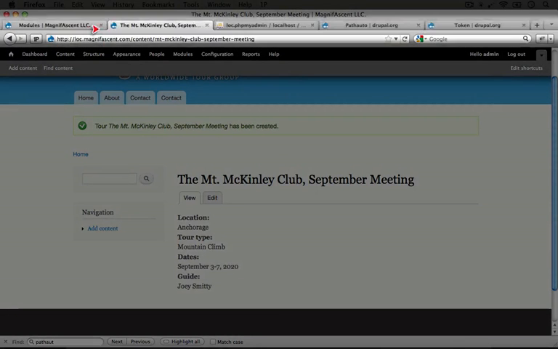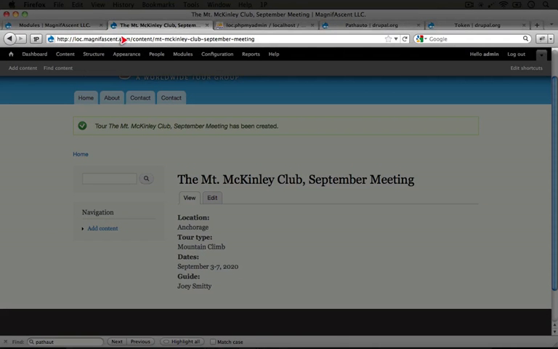Okay, now let's take a look at what this did to the path when it generated a path automatically for us. So we see magnificent.com/content/Mount McKinley Club September meeting. So great, it pulled out the periods, the commas, it converted all of the spaces into dashes, and it made everything lowercase.